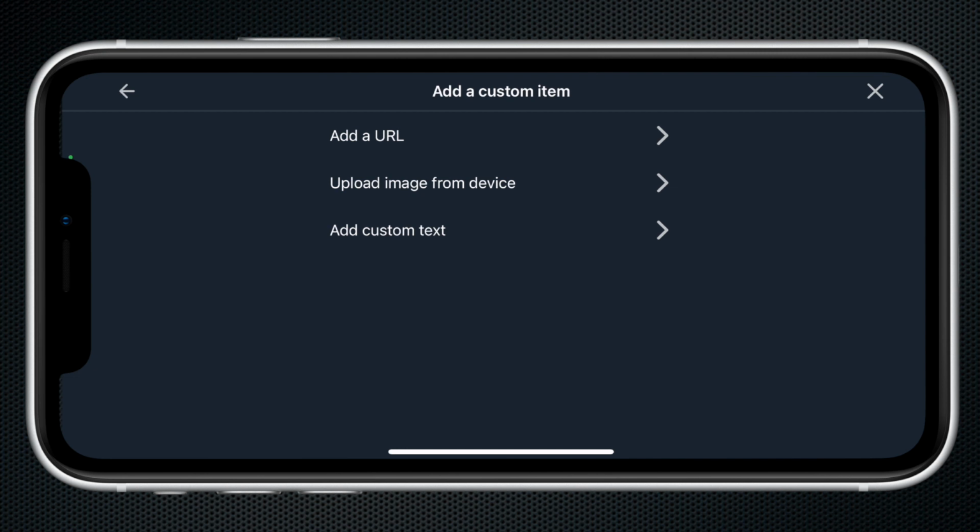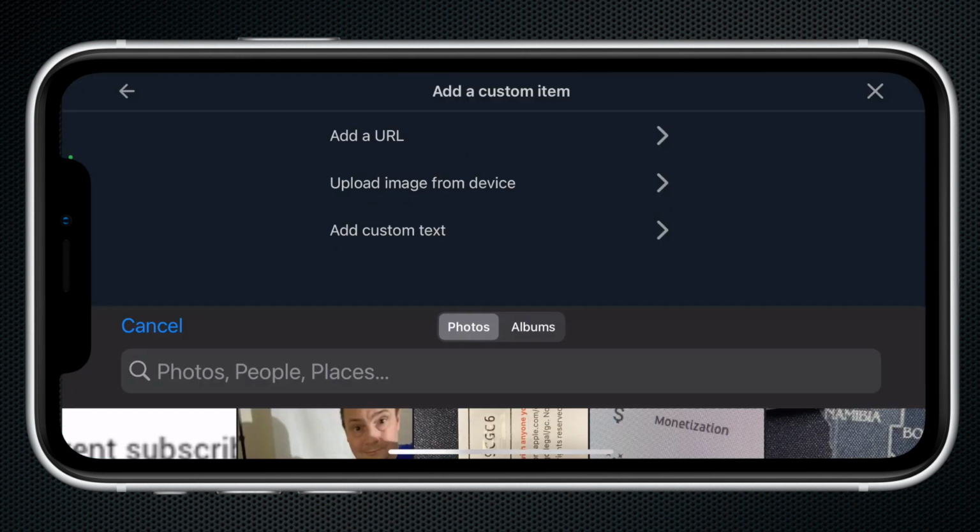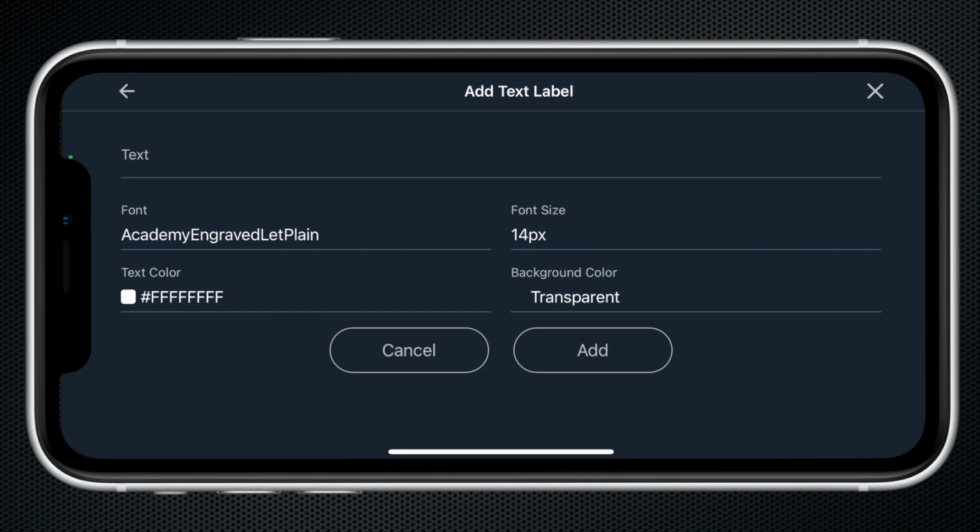Upload an image from device. So that's from your camera roll. You can go and pick an image, which I'm going to do right now. And custom text is where I can go in and add text. And now I have more features where I can pick a font. I can pick the font size, the font color, and whether the background color is transparent or whether it's on some sort of block of color.